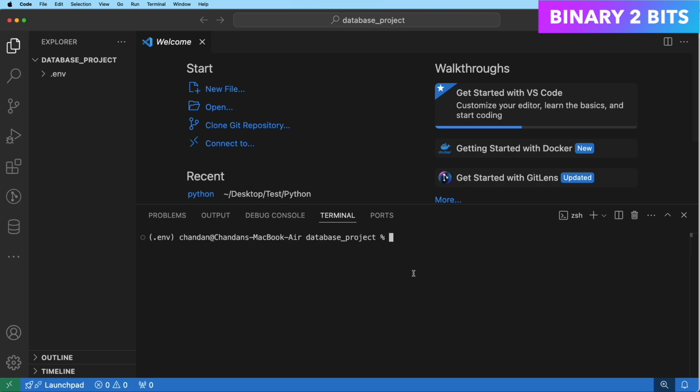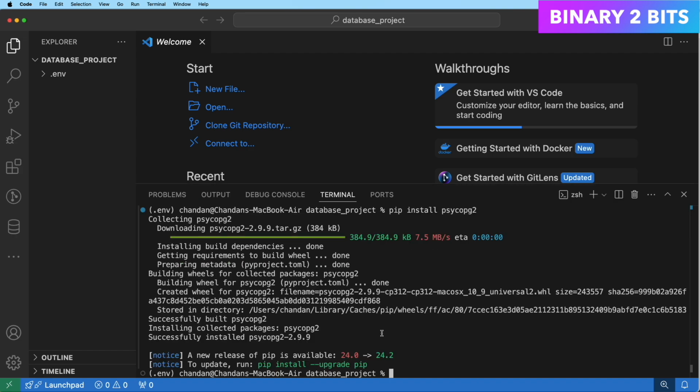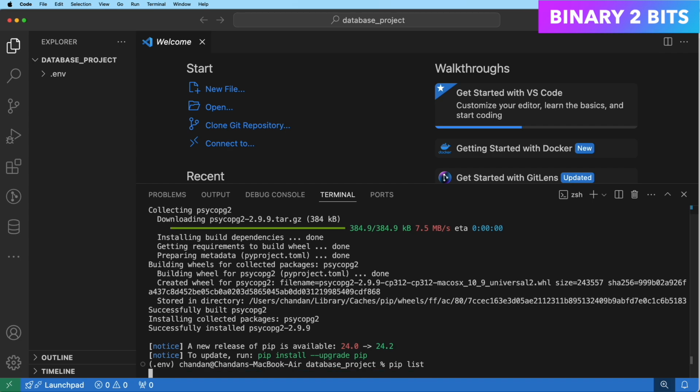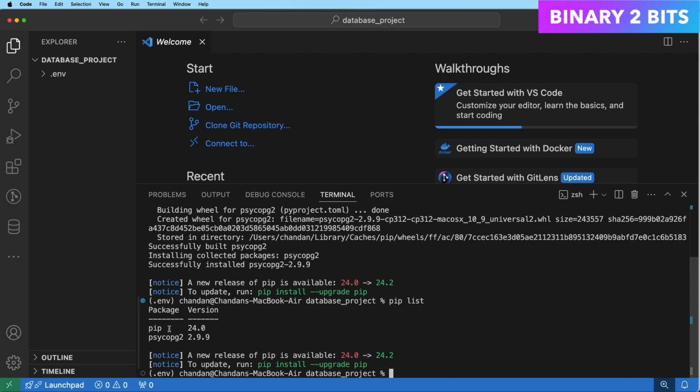Let's clear that. I just need to run pip install psycopg2, and so here you can see that the Postgres connector, psycopg2, is installed. We can also see which packages are installed in our Python environment. All the packages will be listed: there is pip and psycopg2.